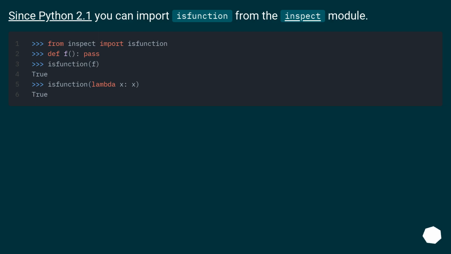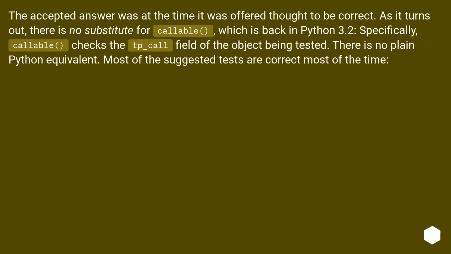Since Python 2.1 you can import this function from the inspect module. The accepted answer was at the time it was offered thought to be correct. As it turns out, there is no substitute for callable, which is back in Python 3.2.